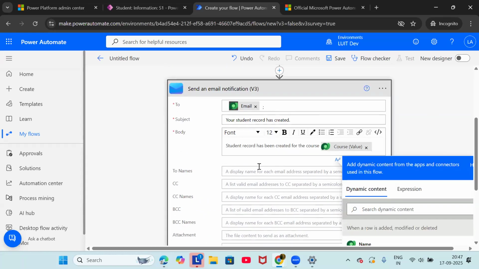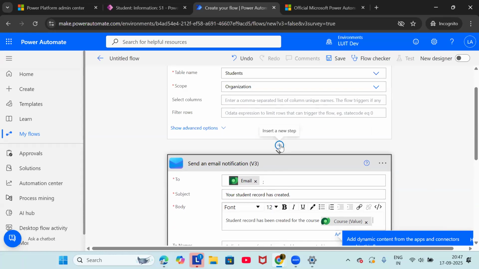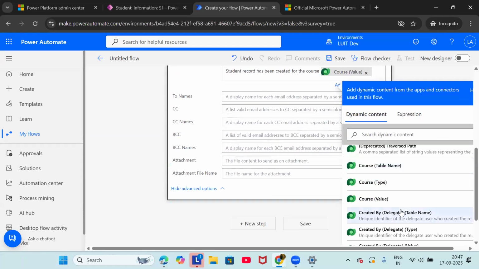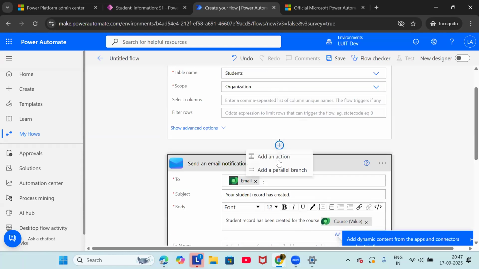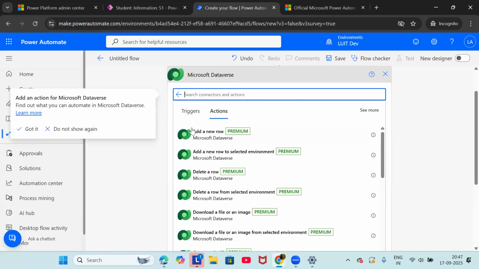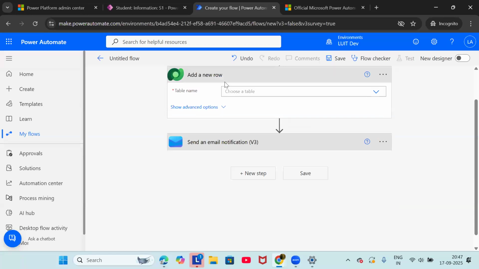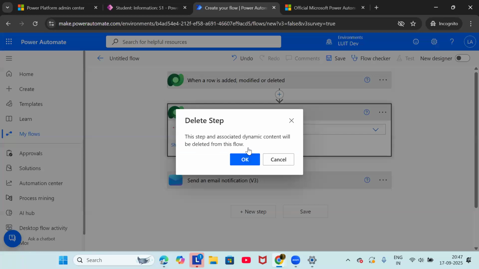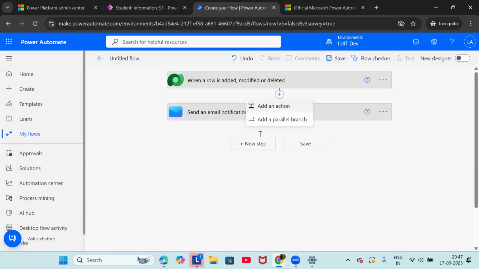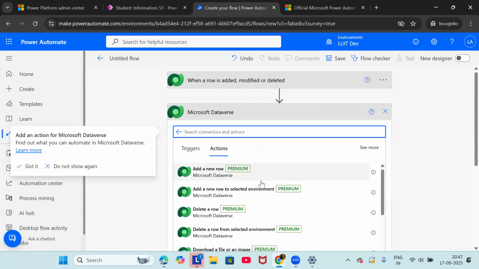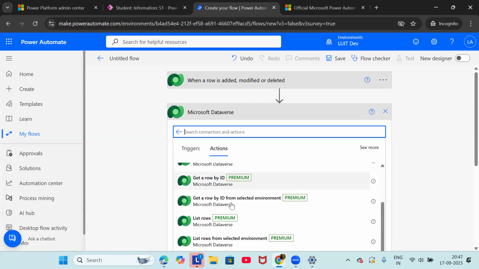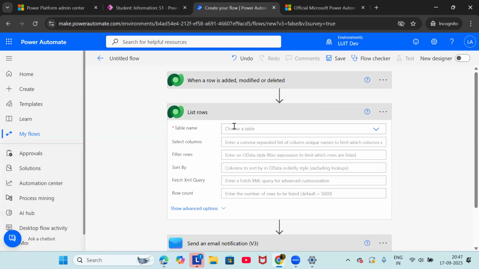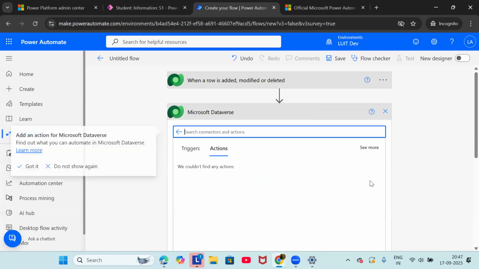So if you are adding another step here, for example, if I'm fetching another value from the Dataverse, then with that step name, you can see the other dynamic values as well. For example, let me add one thing for your understanding. I'm saying list rows. So this is another connector. Let me first show you what we have for the Microsoft Dataverse.